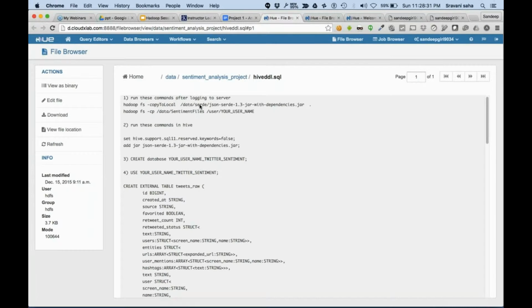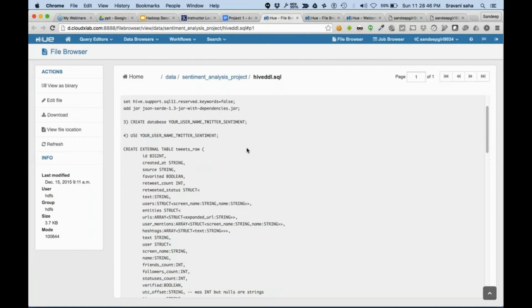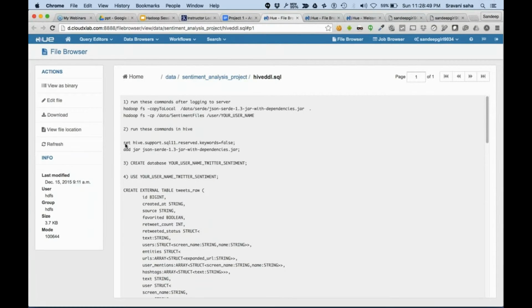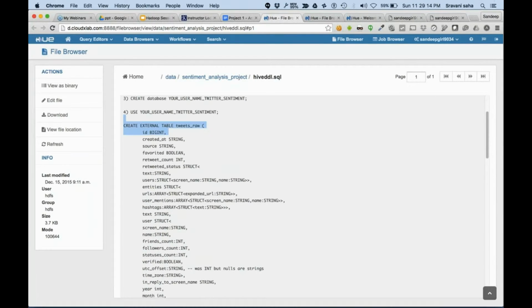You run these commands after logging into the server, copy this into a local folder, and also copy the sentiment file into your home folder, and then you start running these commands. First of all, you set the hive sql1 result keyword as false, and before running Hive, you run the commands inside the Hive command itself. First, run the command called hive, then execute this, then this, and create the table like this.